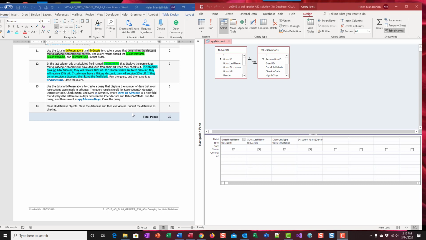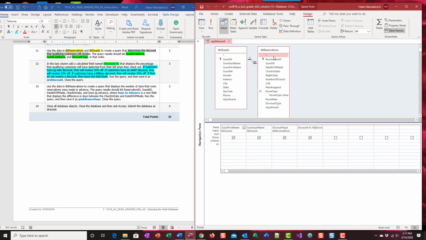So we're at step 11 and 12. So use the data in table reservation and table guess. If you look at my answer file here, we have those two tables in here. And we're going to use that to create a query that determines the discount that qualifying customers will receive. The query results should list guest first name, last name, discount type. Okay, so we pull all of those down. That's step 11. So let's move on to step 12.